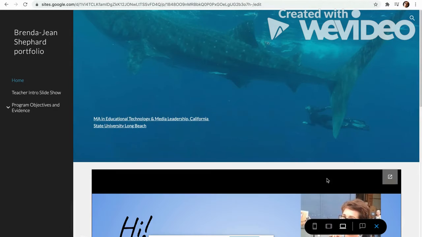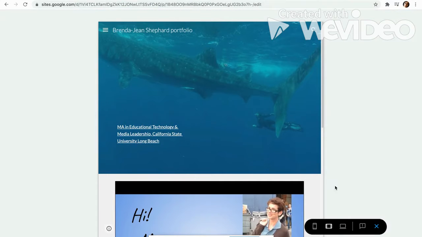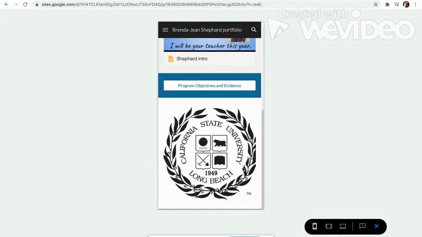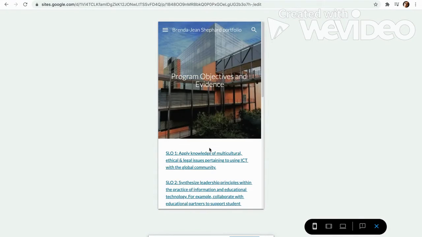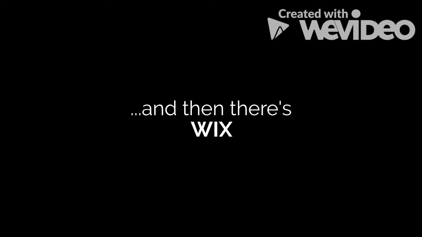And from here, you can take it into preview mode to show what it will look like on a widescreen, tablet, or even on a mobile phone. All the same content is there on different devices. So I thought it was pretty cool, but I knew Google Sites wasn't the only game out there.